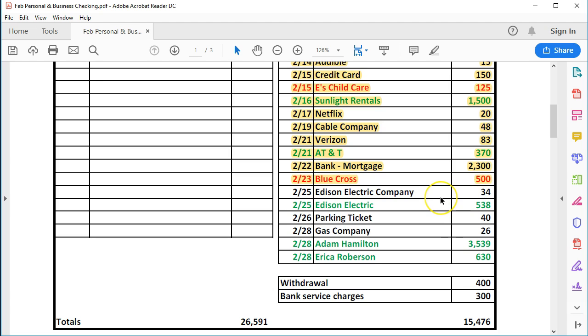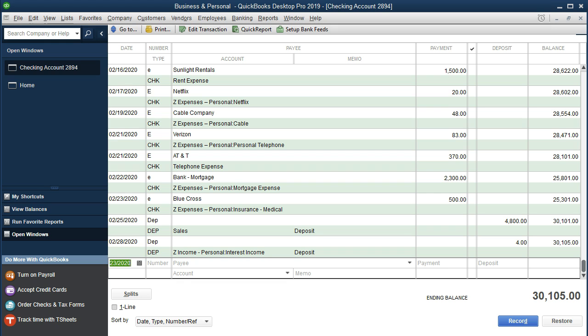Edison. Now, this is a little tricky. Notice we have two Edisons, and we kind of differentiated the two by making one business and one personal. So we got to be careful here to make sure that when we have those types of expenses that maybe we pay business and personal or separate checks to the same vendor, that we break them out in some way. So let's take a look at what we've done for that.